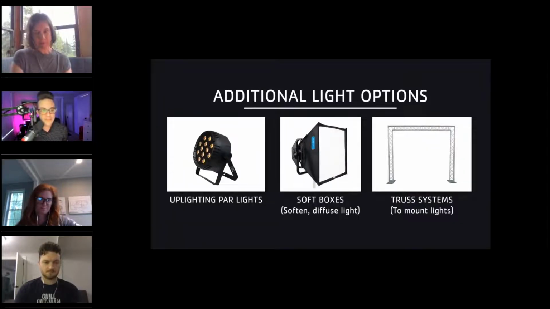You can do some uplighting, people use these at events a lot, these par lights. You can put them on the floor and cause a similar vibe with color if you want to do something like that. Softboxes are an accessory that you can add to lights. You'd have to find the softbox for whatever light you're choosing, but it helps diffuse that light even more and soften it around your subject.